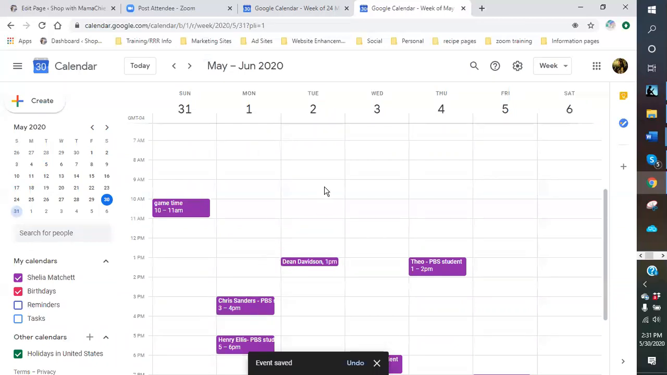Use your calendar and then download it on your phone if you want to. You can put Google on your phone. There's an app for it. If you have an iPhone, it's there in your app store. If you have anything other than an iPhone, you're going to have to go to the other one.